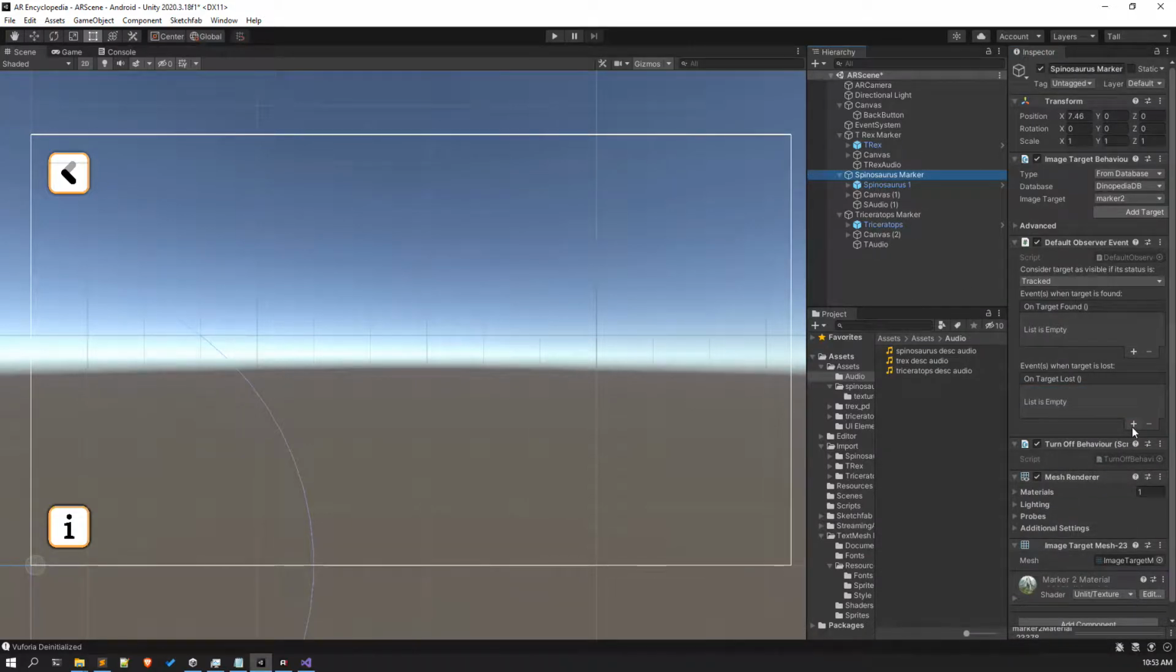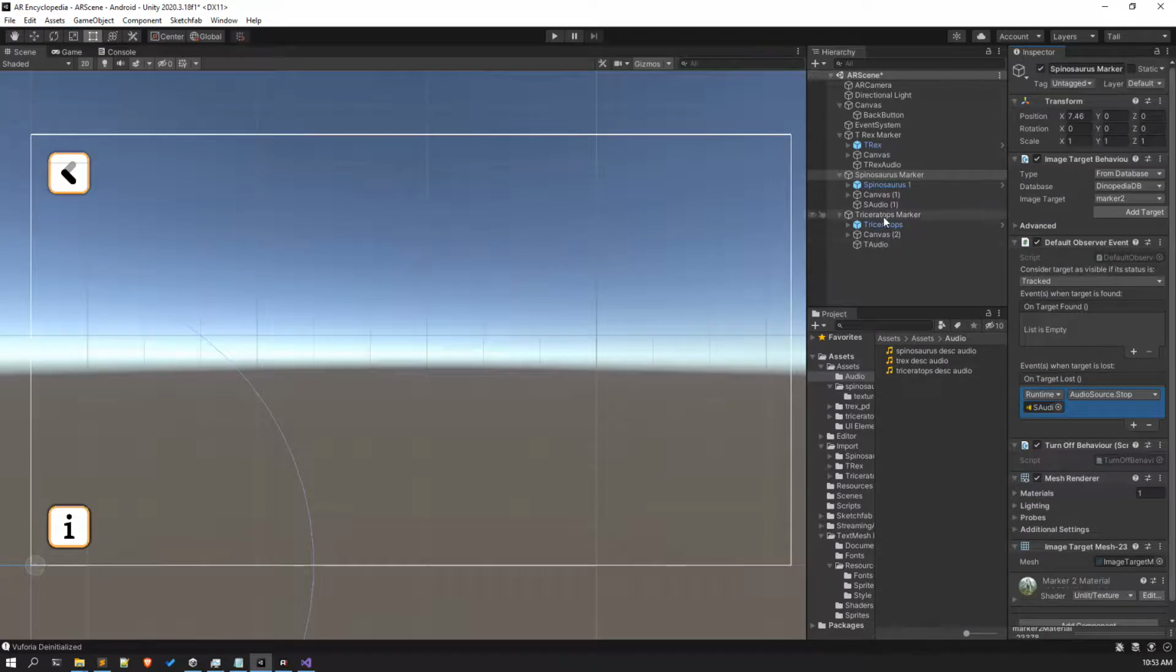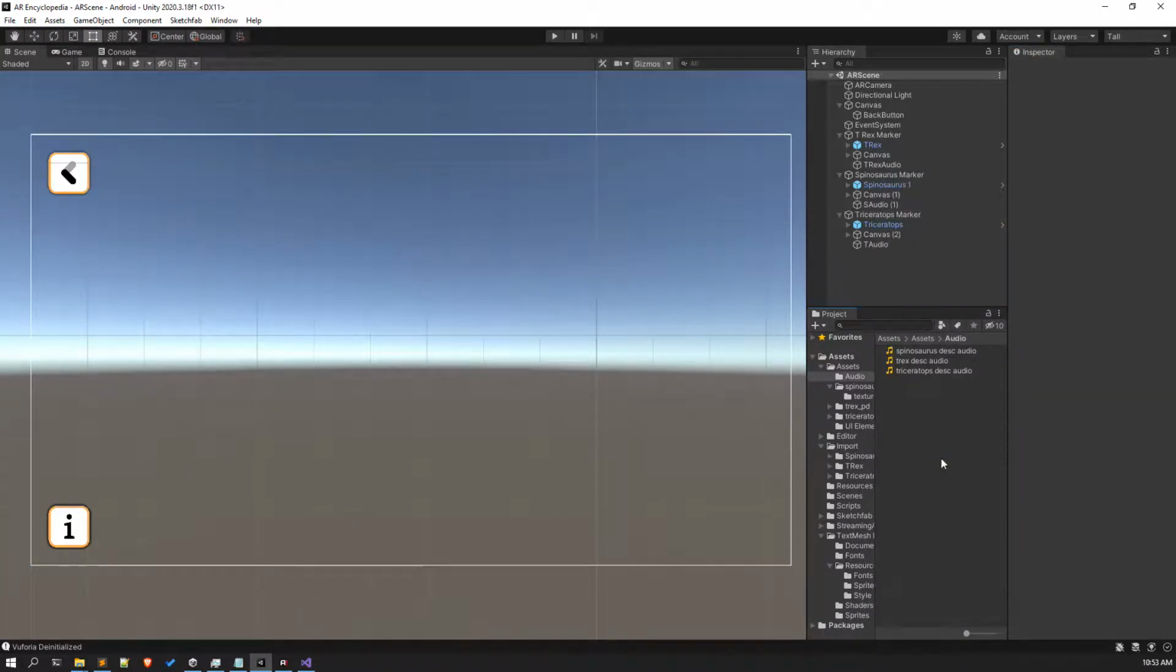And again in the Spinosaurus marker, do the same thing. You can do whatever you want. You can even pause the audio, and if you want, you can start playing the audio when the marker is tracked. It's totally up to you, but this is what I'm doing now. Yeah, we are good to go, right?